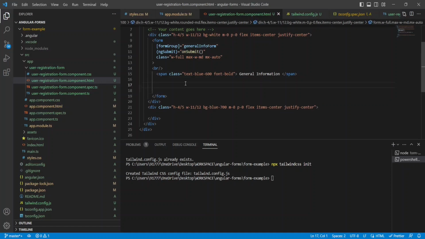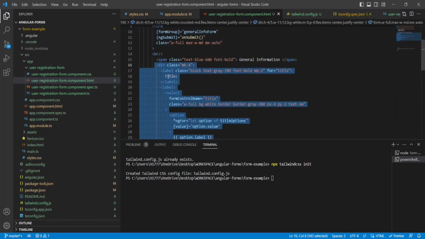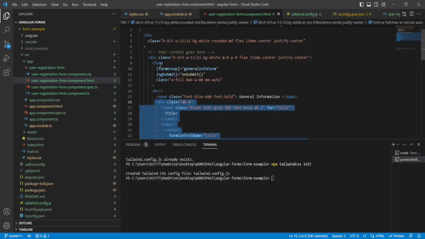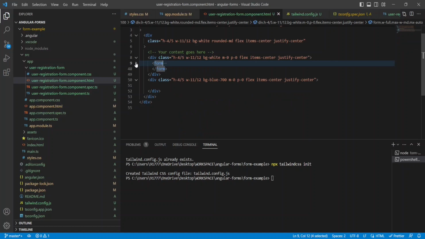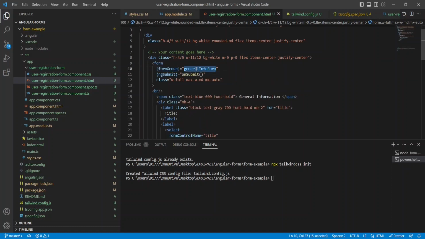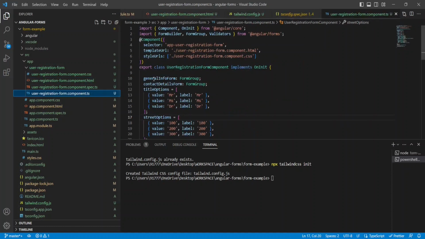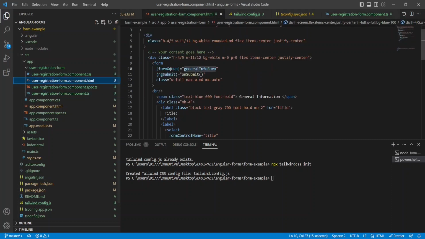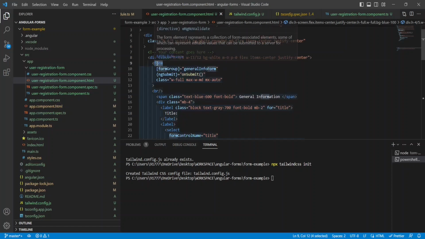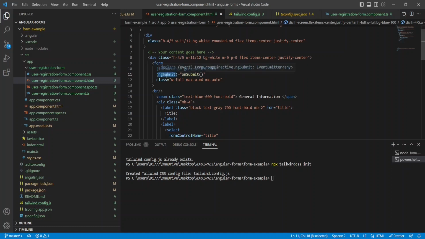So in the general information, let's create a form first. I created a form, and as you can see, the form group I have specified is general information. So general info form is the variable which I created here in my component, and the same I'm referring to, and this is where my reactive forms comes into the picture. With this object, it is able to understand that the HTML form element needs to pick data from the general info form object. Then I have an ng submit, and this basically indicates whenever the user submits a form, which method it wants to call.